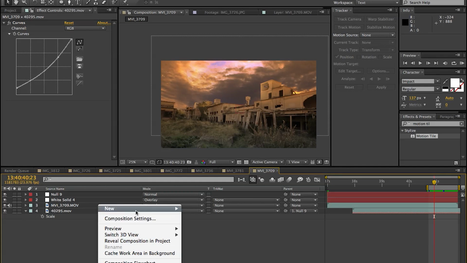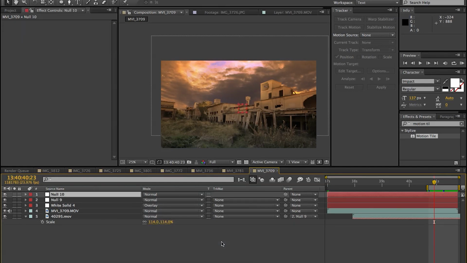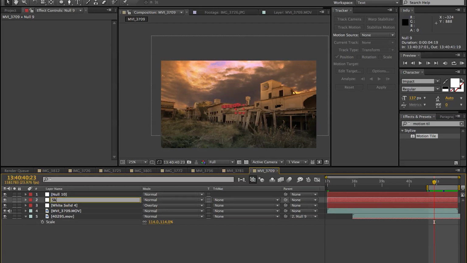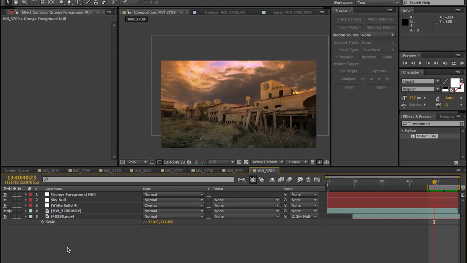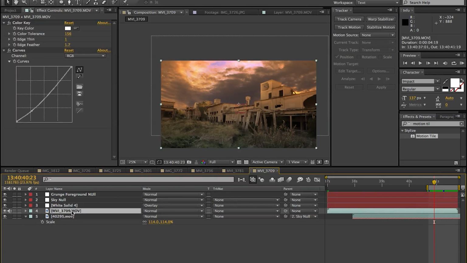Alright, let's create a new null object. So what we can do is just name this sky null. Just get organized a little bit. By the way, I'm clicking and hitting enter on my keyboard, and that lets you rename all the layers. Okay, we're going to name this grunge foreground null. It's kind of a long name. Alright, and just to keep organizing our stuff, we're just going to name this footage sky.